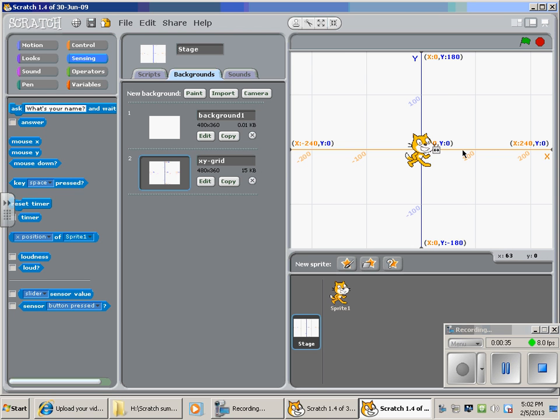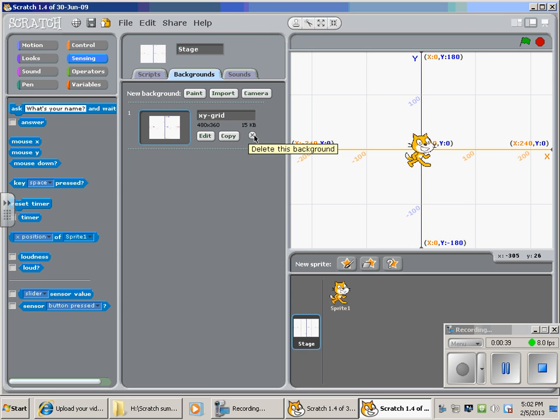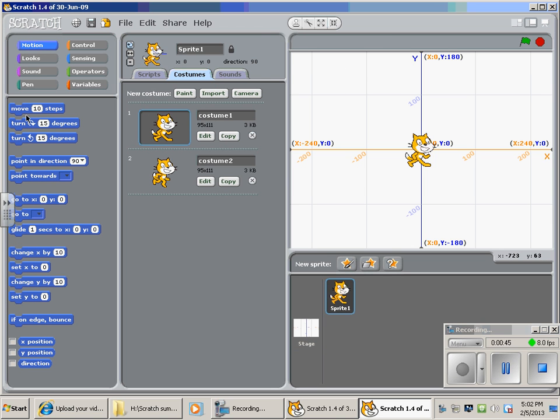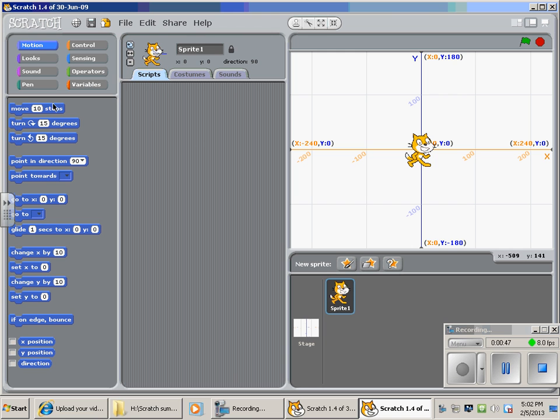It's just like anything, you know, there's lots of ways to do stuff. So we're going to go to motions like we did yesterday. Ooh, I don't have anything. How come? I need to click on my sprite. I need to go to scripts.